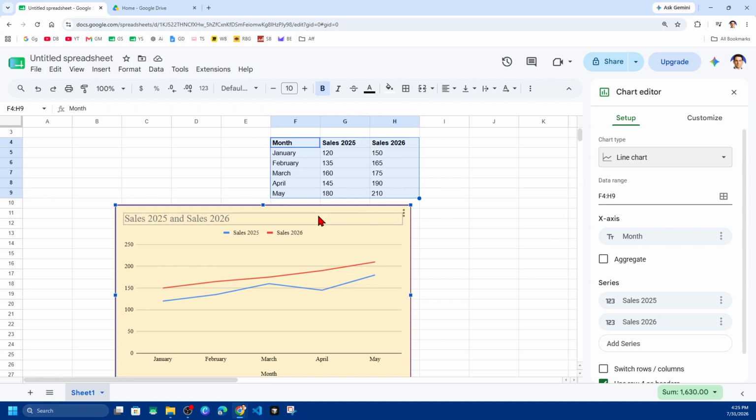Now, some tips. We want to make sure each data set has a header so Google Sheets can label the chart correctly. Keep both data columns next to each other for automatic detection. And if your chart doesn't look right, just go ahead and open the Setup tab and verify that the correct columns are being used for the x-axis and series.